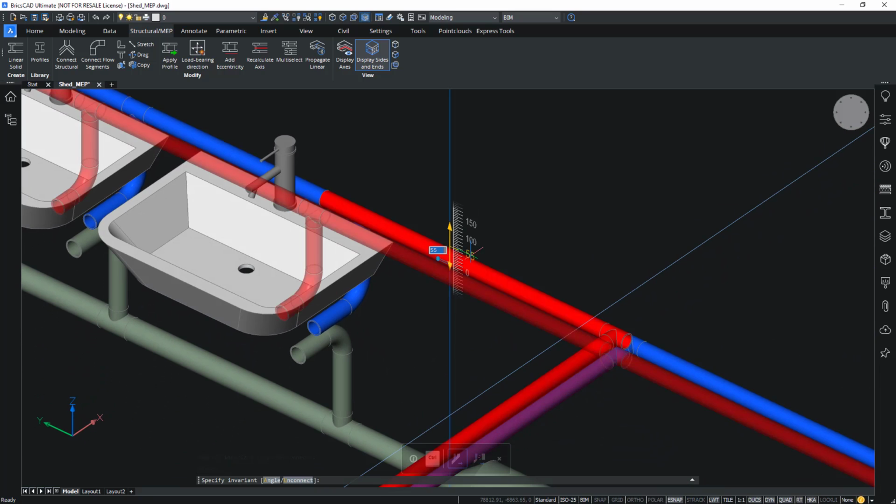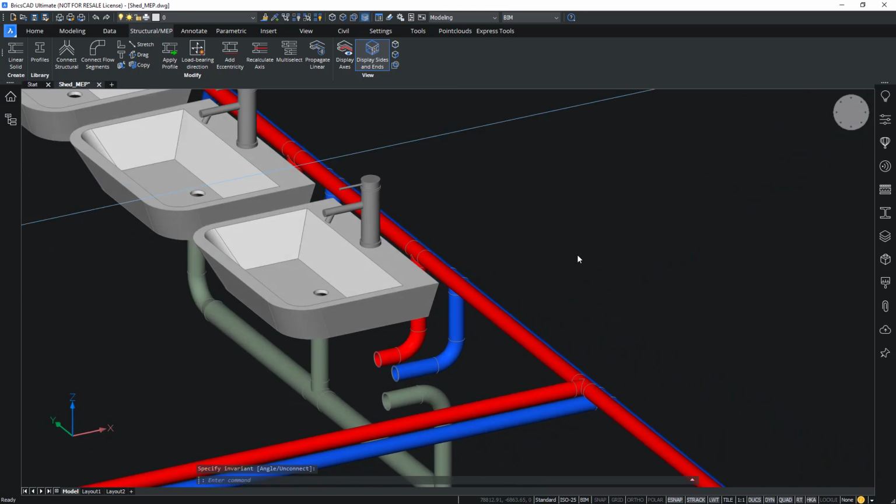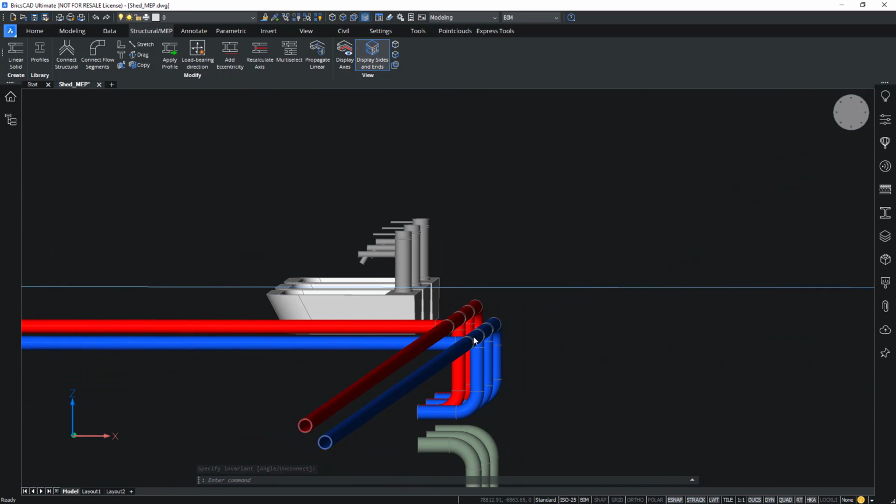Okay, so let me just move this up, let's say over a distance of 50 mil. And now it's no longer clashing.